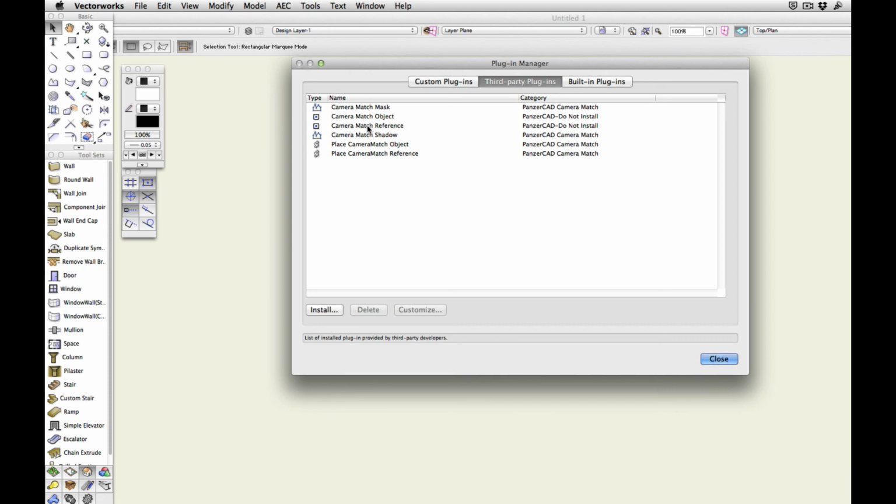Now, while I've demonstrated this part on the Macintosh, the Windows installation is very similar. So the next step will be adding them to the workspace, and that's covered in a separate video.